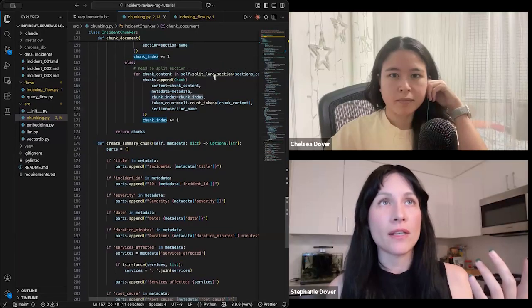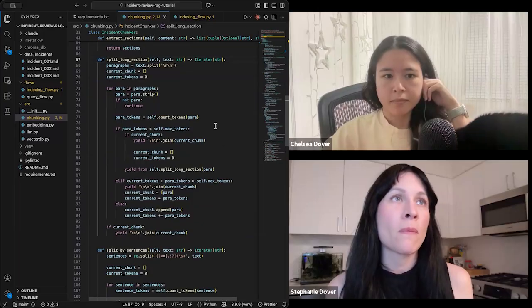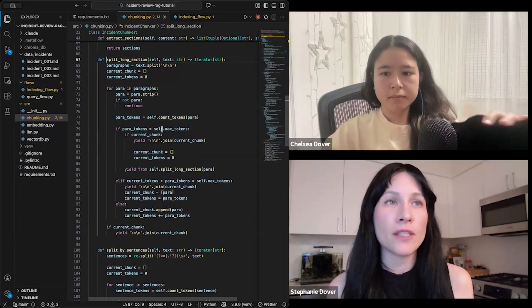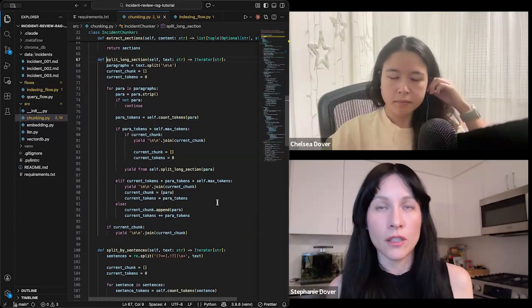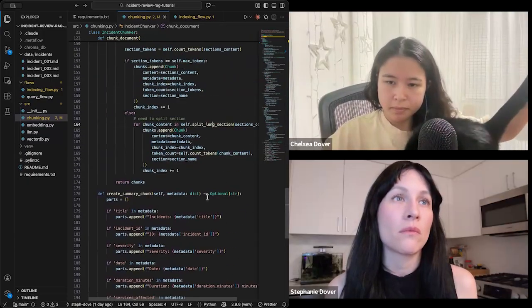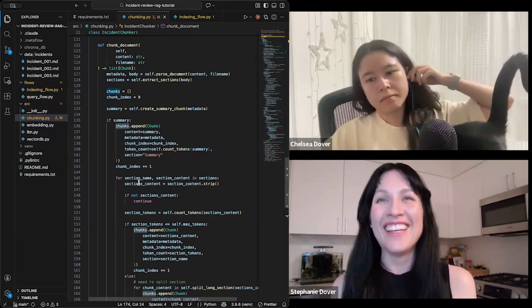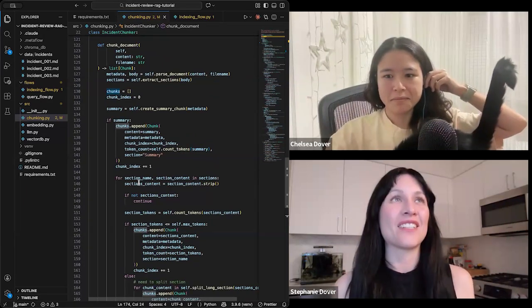Otherwise, if it has hit the max, that's where we do this split long section. And basically, we're just splitting it until it's under the max tokens. So that's actually it. That's all you do in a chunking document.